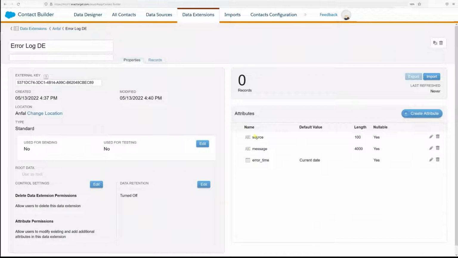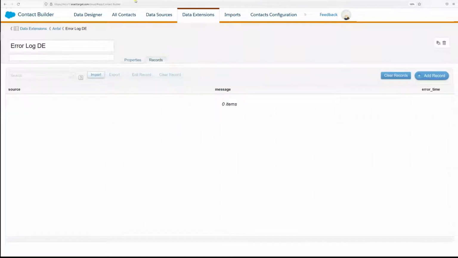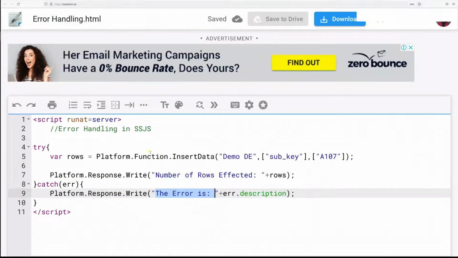So I usually keep these three key fields in my error log. One is source. Source is the location or the cloud page or the automation activity from which the error was triggered. The message will be the description of the error that we just printed. And error time, I usually keep this as the date time data type, and I keep the default value as current date, so I know when exactly this error happened, right? Now, I have 0 records here.